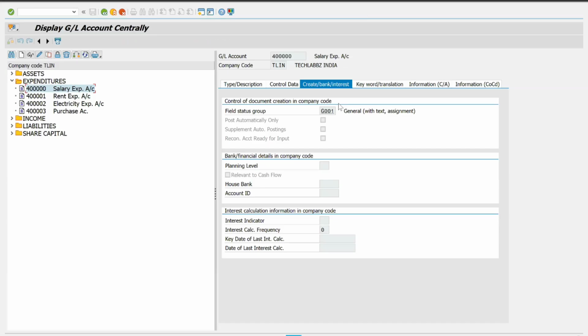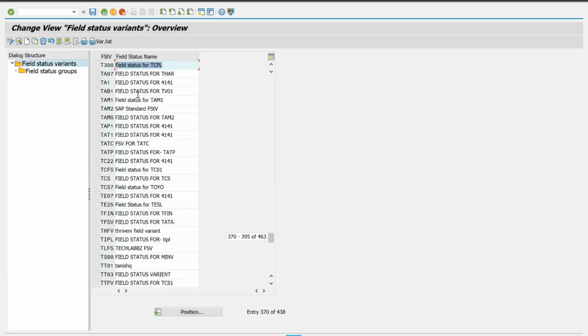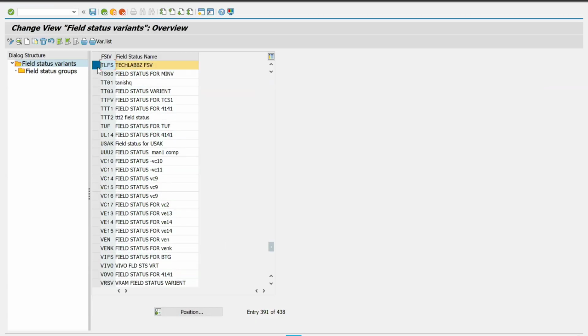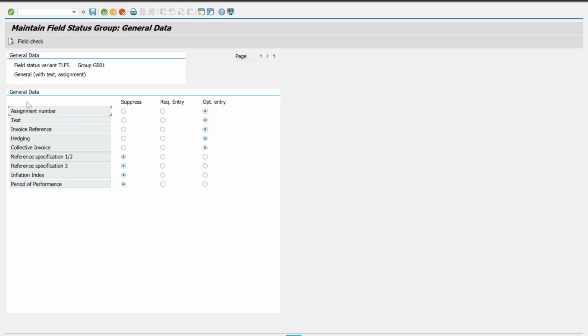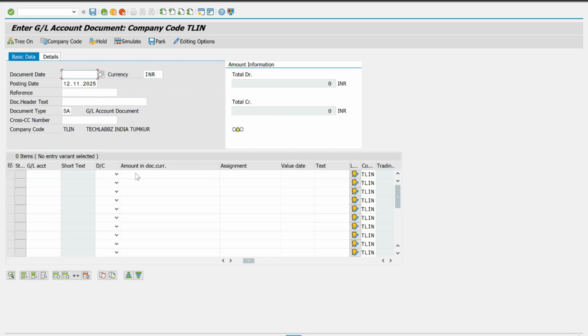Go to field status group. See, here I am. Position your field status variant. What is my field status variant? TLFS. Is this? Yeah. See, TLFS is my field status variant. Select this line item. Double click on field status group. You can see here G001. Double click on this G001 and go to general data. You can see assignment number, text, invoice reference, all are coming from this. So assignment number, document header, text.